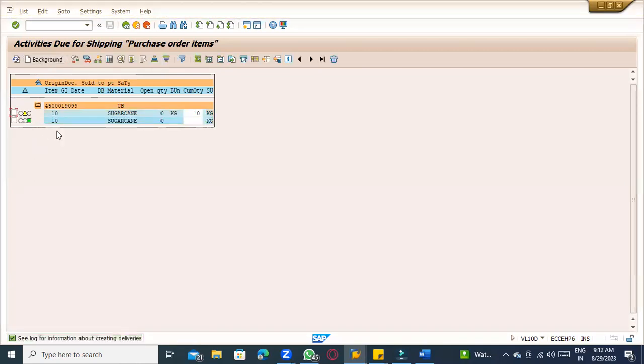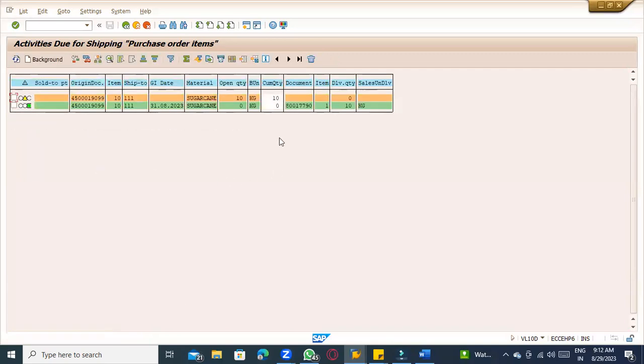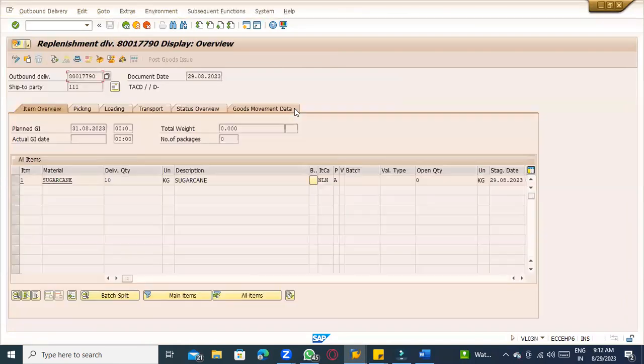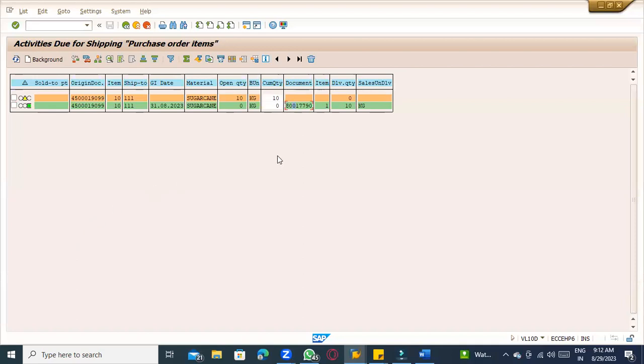Okay, so now two entries will come. Select these two and click on this, and click this one and this one. Then you will get a delivery number. You can see the delivery number here. This is the delivery number which is created, the outbound delivery number. Okay, clear?